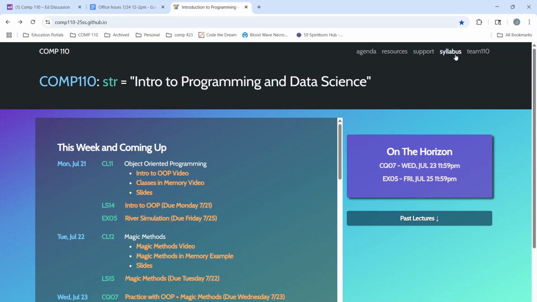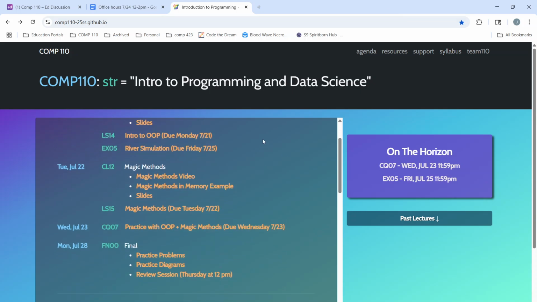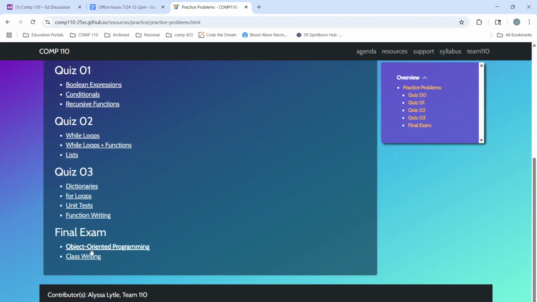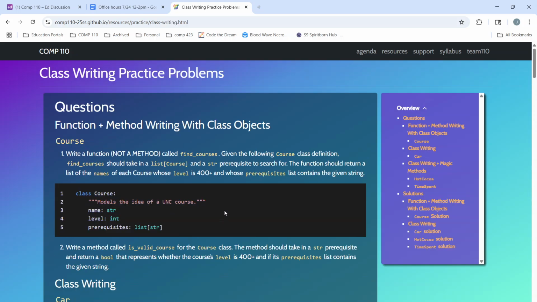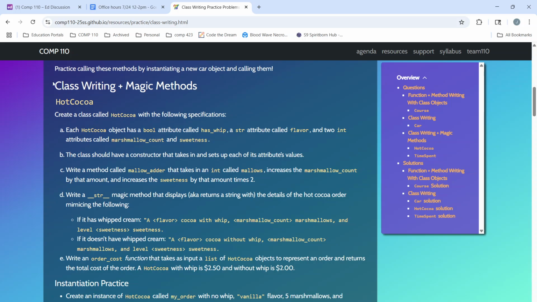Today we are gonna look at one of the practice class writing examples. You can find it if you go to the main course page and go to practice problems all the way at the bottom. We're gonna select class writing and we're gonna work on the hot cocoa problem because it tackles a couple topics that I think will be helpful for your final.